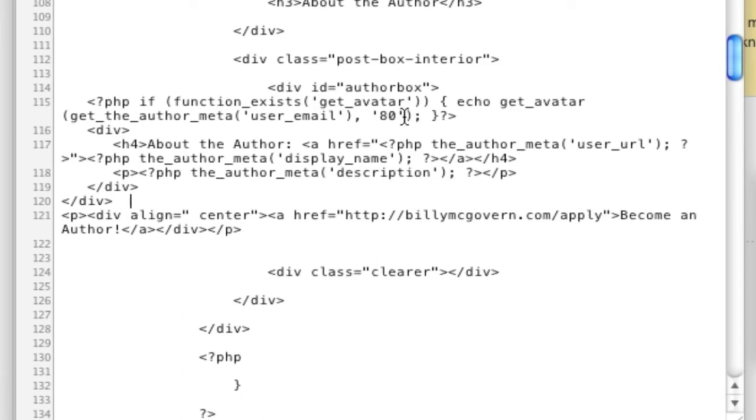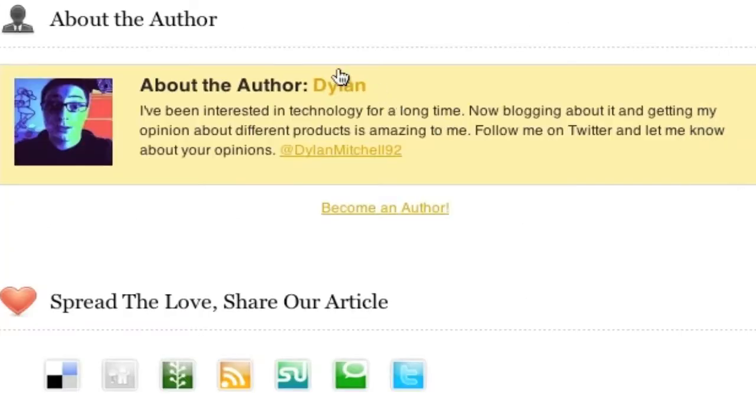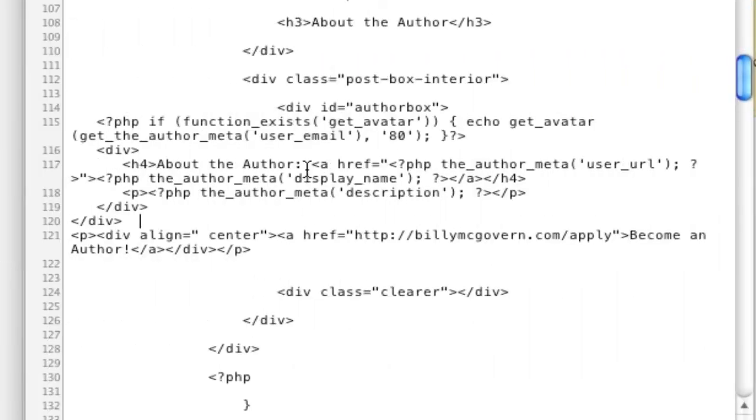80 is our pixel size, and header 4 is about the author. That is just standard text, and right here we are getting the author's name and URL, their website URL. For Dylan, it links to his Twitter page, and that could easily be configured in your wp-admin, and then you go to user settings. So we just grabbed their name from wp-admin, and now we are going to grab their bio, which they also entered hopefully on their user page. That is right here, PHP, the author description. And now that is the end of the author box.